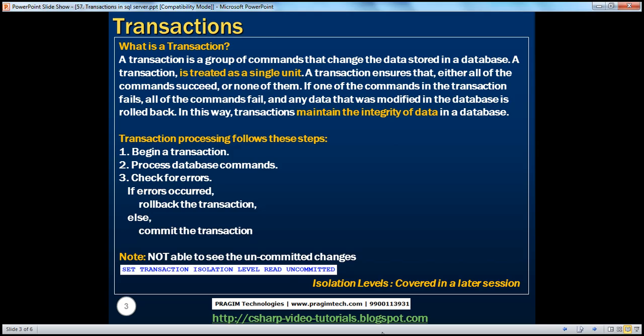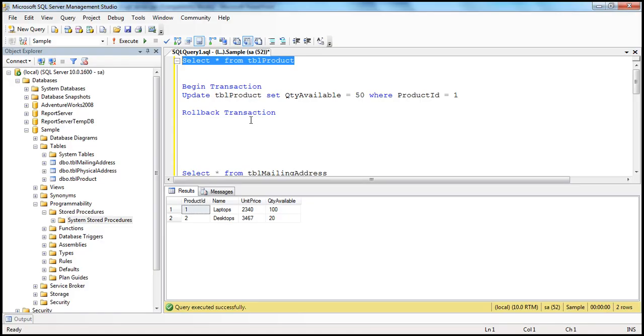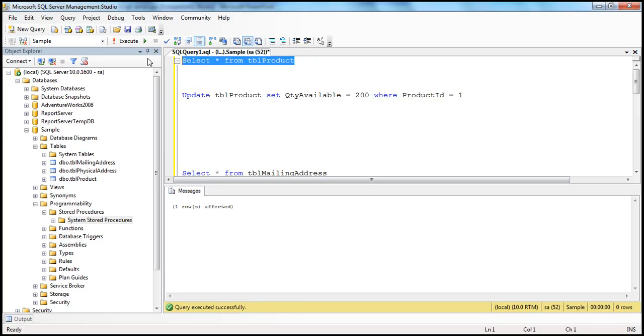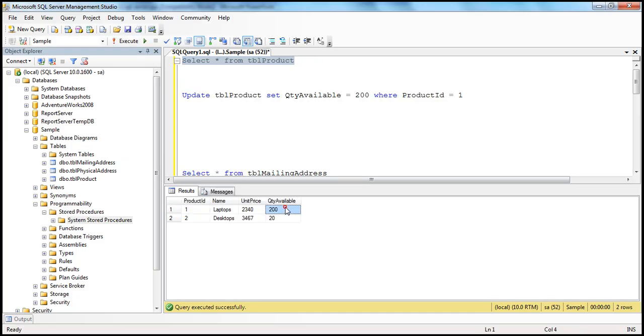Let's look at an example. I have this table tblProduct which has information about laptops and desktops. At the moment, the quantity of laptops available is 100. Now let's say I want to change the quantity to 200, and to do that, we are issuing this update statement: update tblProduct set QuantityAvailable = 200 where ProductId = 1. When I execute the statement, you can see that one row is affected. Now when we select the data back, you should see the quantity available is 200.